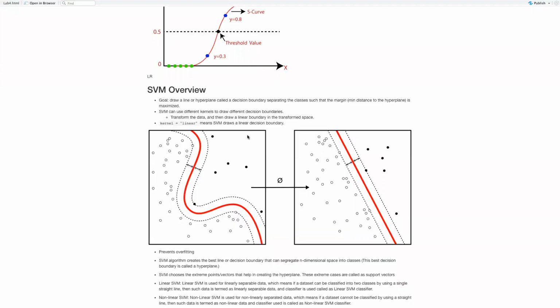So now I want to introduce you to the support vector machine algorithm. Support vector machine is one of the most popular supervised learning algorithms, which is used for classification, but also for regression problems. However, it is mostly used for classification. The goal of the SVM algorithm is to create the baseline or decision boundary that can segregate n-dimensional space into classes so that we can easily put the new data point in the correct category in the future.